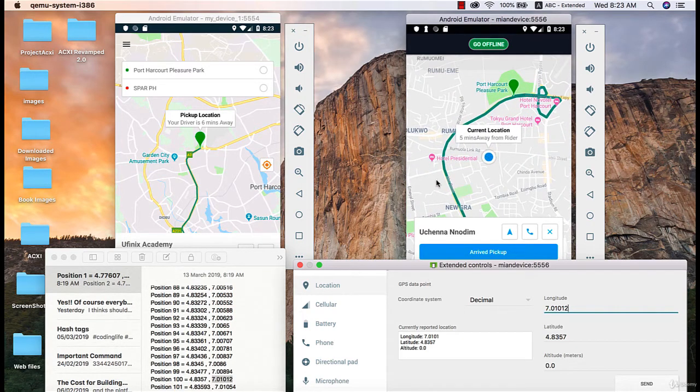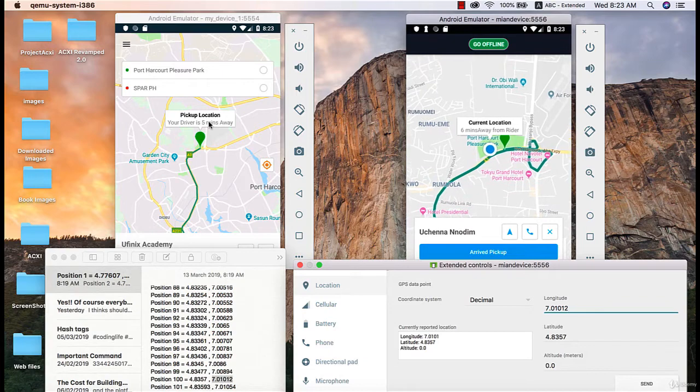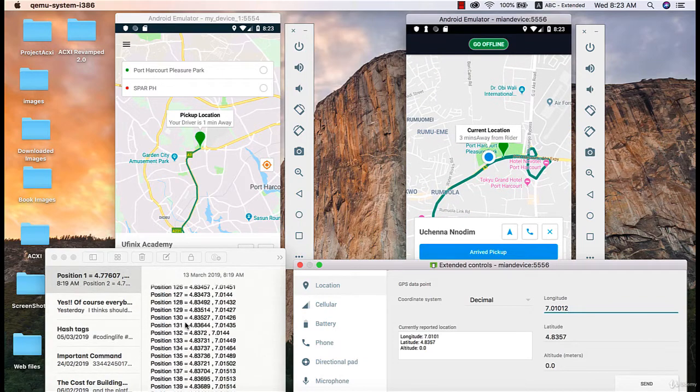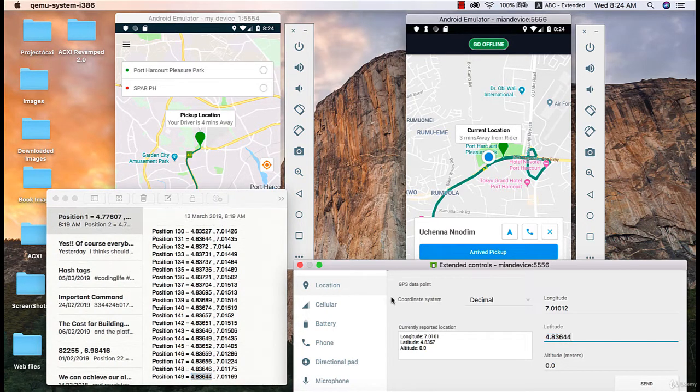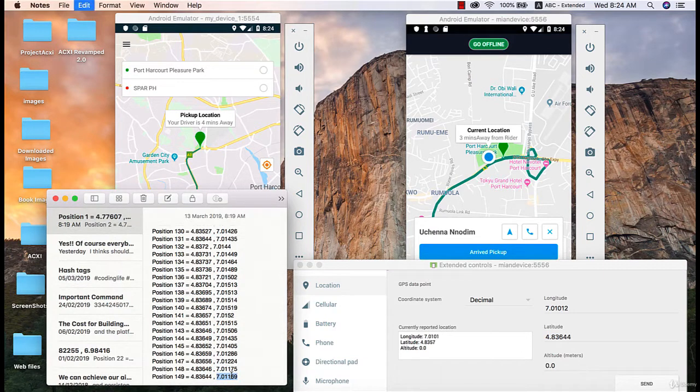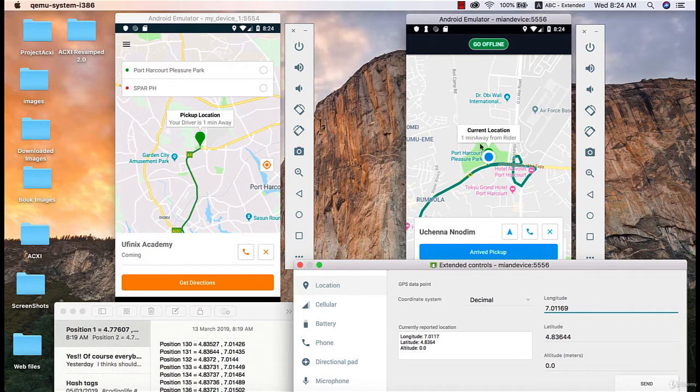So that's why it's moving outside the line. So you can see the current location update, and you can see that here as well. So what I'm going to do is impute the last location point, which is point 149 rather. So I'm going to copy the latitude, paste it here, and the longitude, I paste it here. Okay, so you can see that we've gotten to our pickup location.